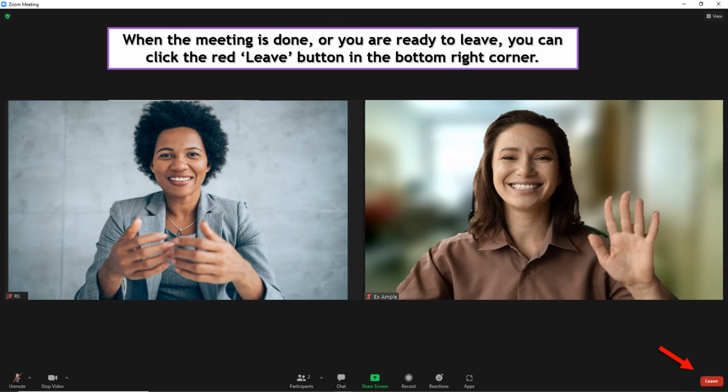When the meeting is done or you are ready to leave, you can click the red Leave button in the bottom right corner.